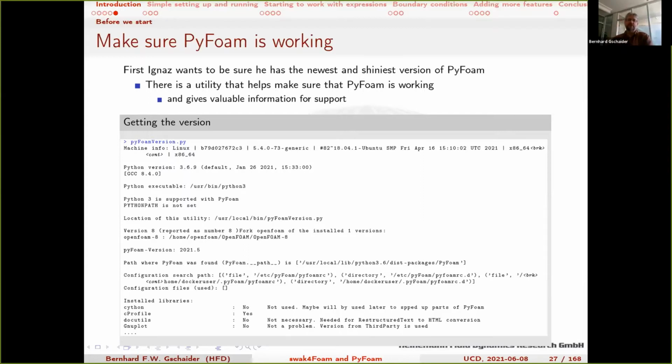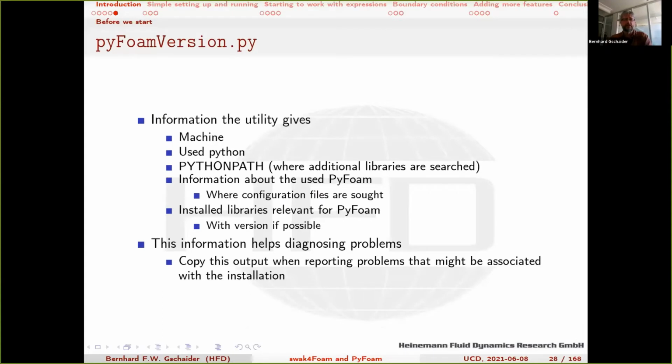The first thing he usually does is check whether PyFoam is the correct version. That's pyFoamVersion.py. This gives you a lot of output, and down here you see the currently installed PyFoam version. If you have a problem with PyFoam and you want to report a bug to me, use this utility. It gives me all the information about your machine, the installed OpenFOAM versions, which Python version you have, and things like this that help to debug the problem.